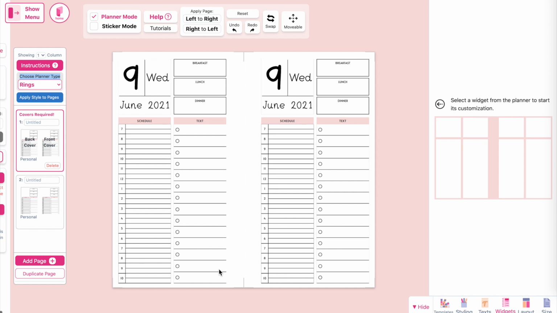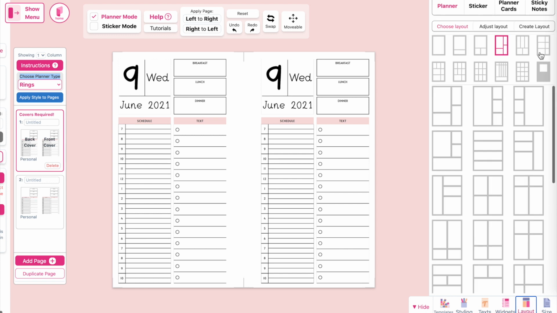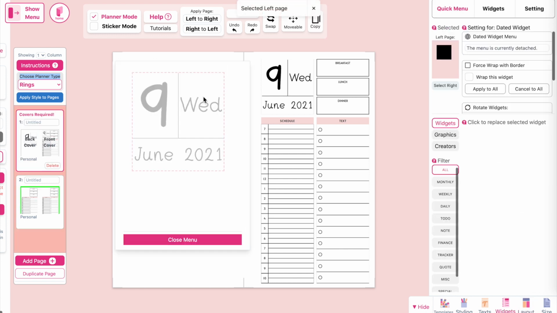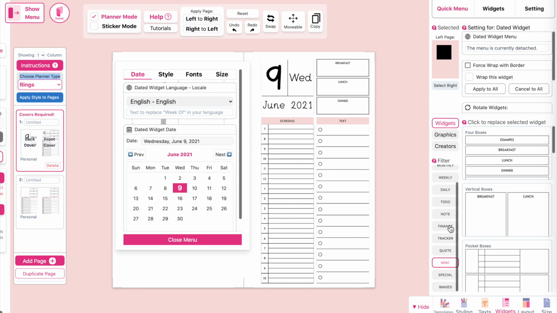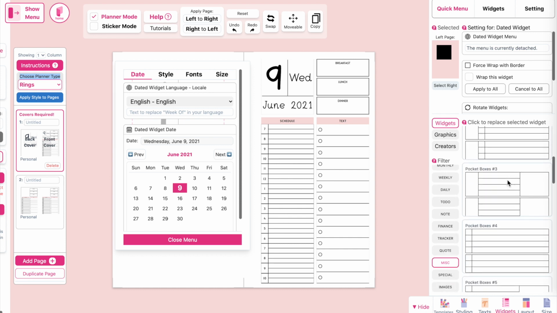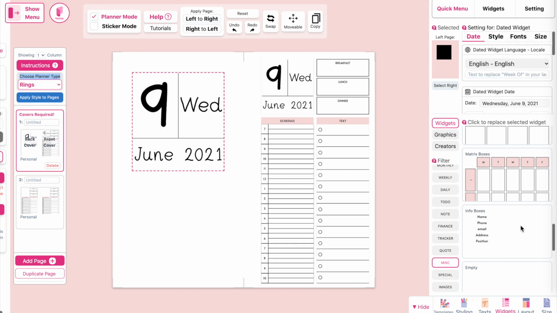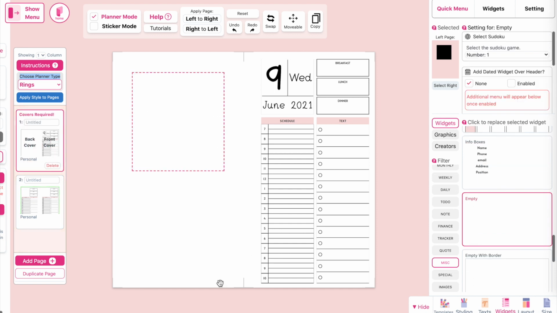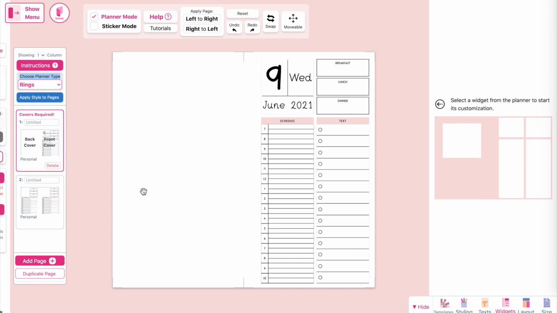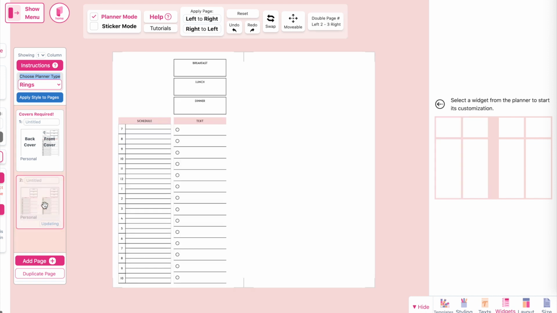And to leave a back cover empty, you would select the left page and then go to layout, and you can pick any layout. Click on the widget and go to miscellaneous here on the right side. Scroll all the way down until you see an empty widget, this one here. So click on it, and now you have an empty page. So if you don't want to have a cover included in your pages, continue working on the first page on the right page and leave the left page empty.